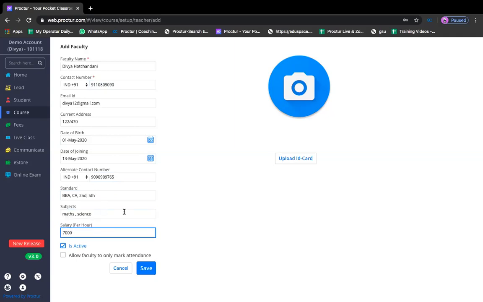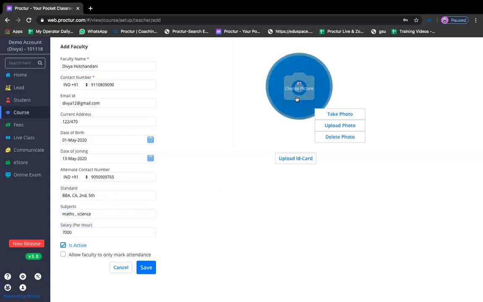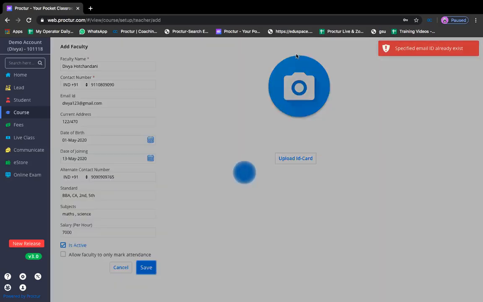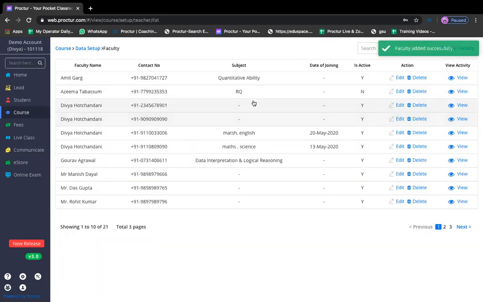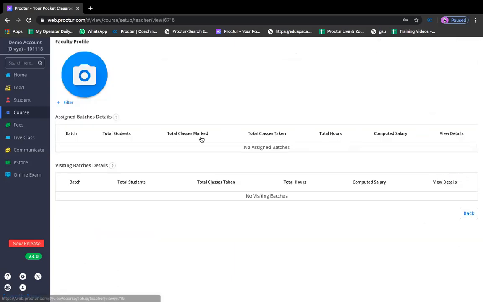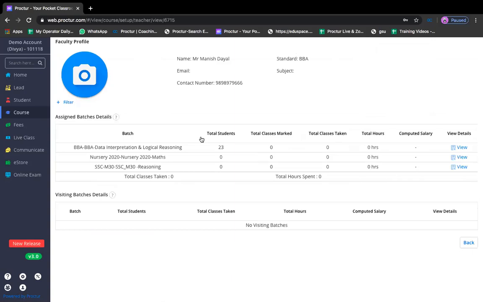This helps you to keep track. You can upload their photograph and delete the photograph according to your usage. And we'll save the faculty. Once the faculty is added, you can track the faculty data over here. You can check how many classes this faculty has taken, and how many hours they have spent in this overall session, etc.